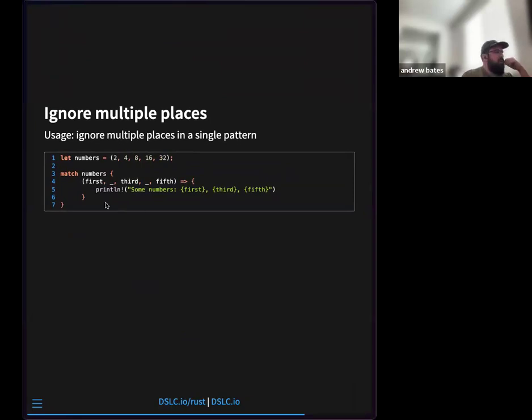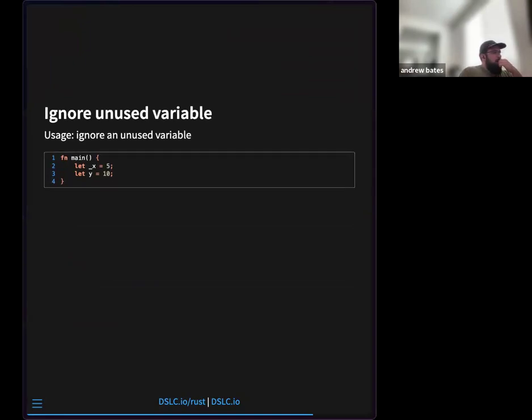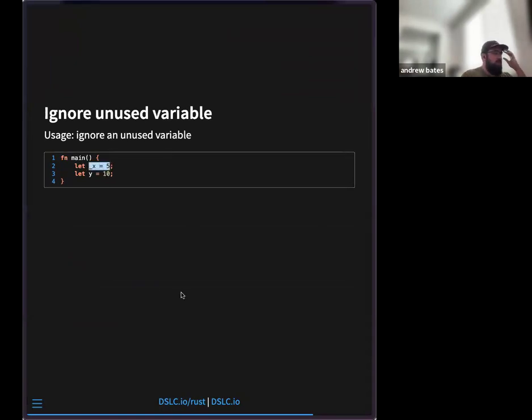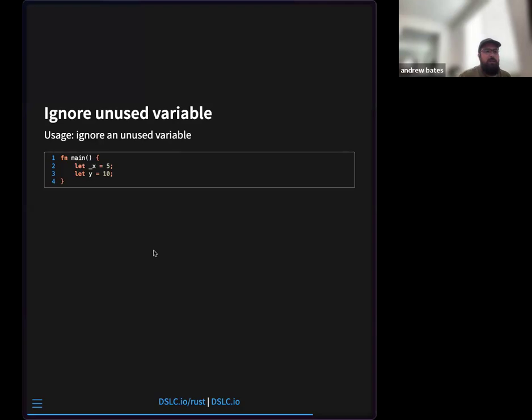And you can mix and match this. If you want to ignore the second and the fourth element of this enum, you can just put underscores there and then pick out the ones you want to use. Unused variables, we've seen this before. Maybe you're in the middle of writing something, you know you're going to need this x, but you don't want the compiler to complain. Just put an underscore in front of the x for now, and fix it later.